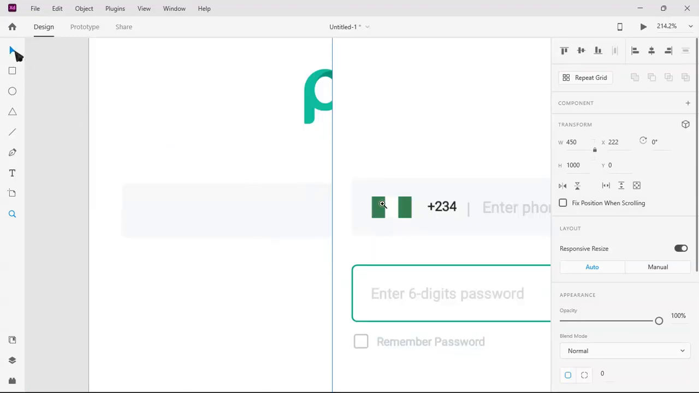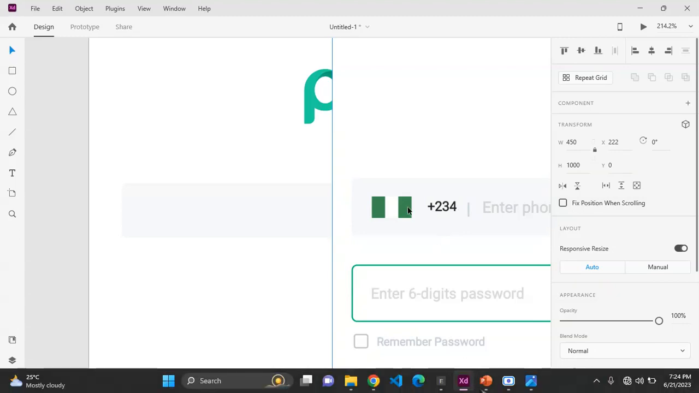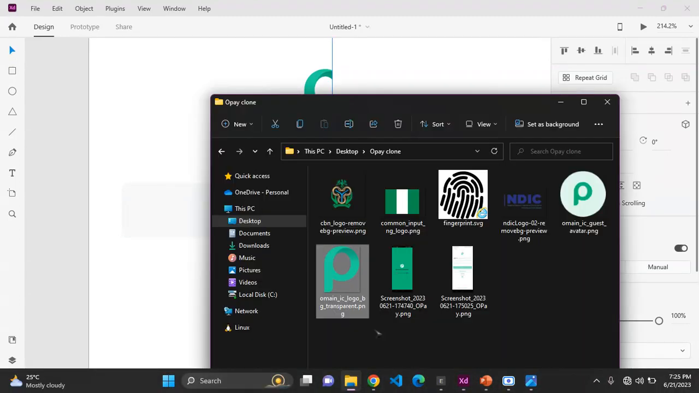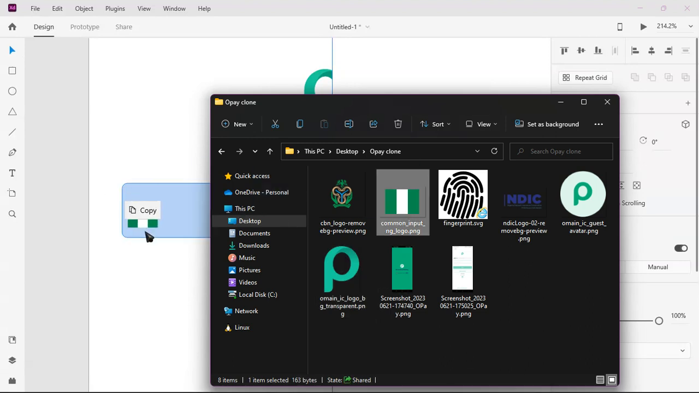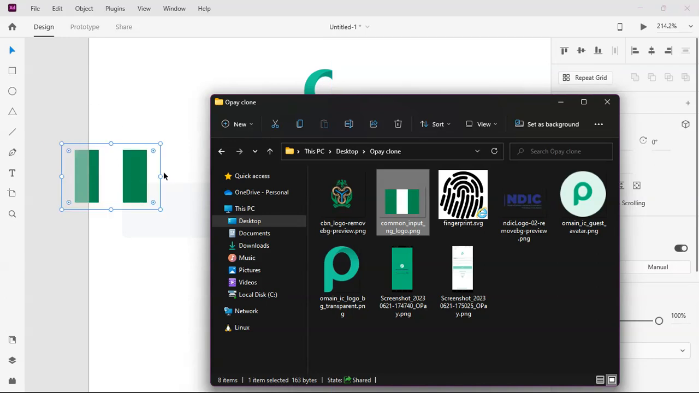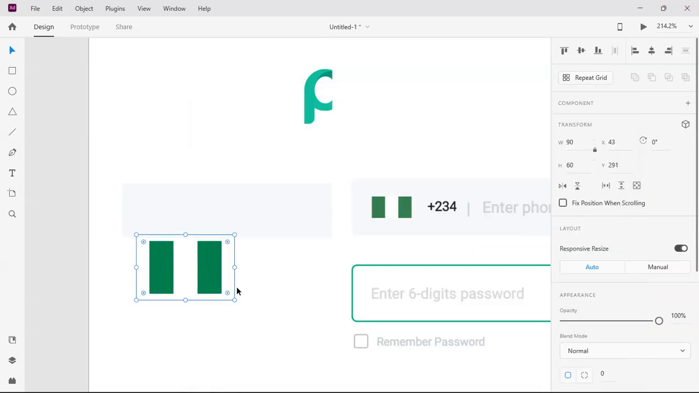So at this point, I'm going to add the Nigerian flag and some other text into it. As simple as that, I'm going to open my folder and copy the Nigerian flag out. Do not place it on any element. Just drag it onto an empty spot and let it import itself. So now I'll quickly resize this.